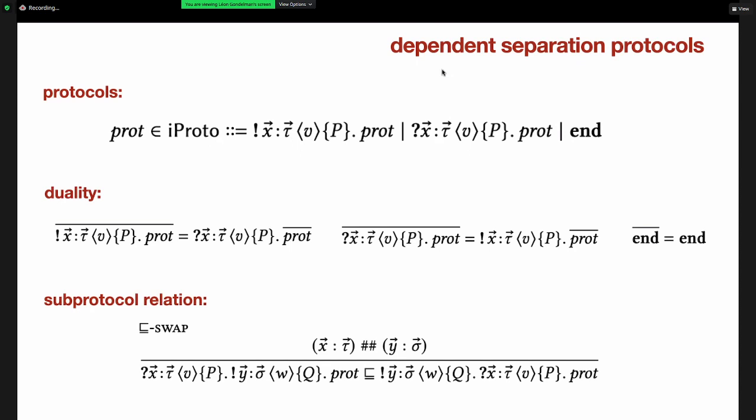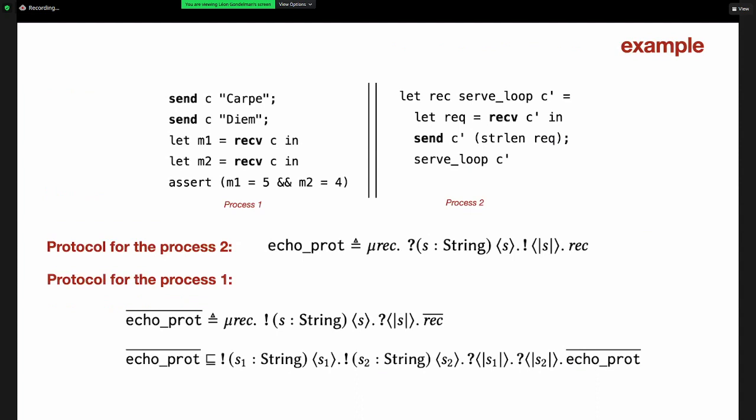And separation protocols, just like standard session types, come with notions of duality and subprotocol relation. Duality means basically that what one process sends is viewed by the other process as something received, and vice versa. And the subprotocol relation essentially allows us to swap between sent and received messages if what we receive and send are independent. And this is useful to, for instance, specify and verify our motivating example, where the protocol for our echo server would be, from the point of view of the server, a recursive protocol where process 2 receives a string and then sends back the length of the string. And then the protocol for process 1 would be the dual, where it sends the string and should receive the length of the string.